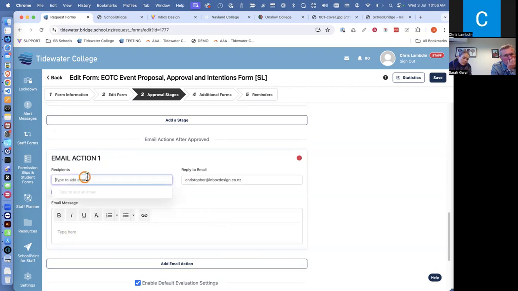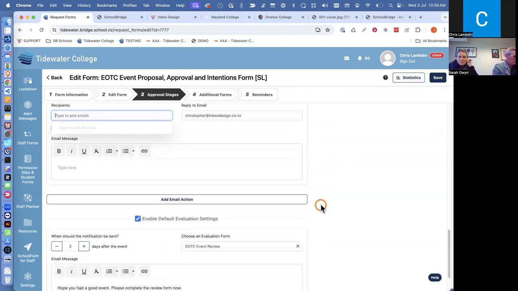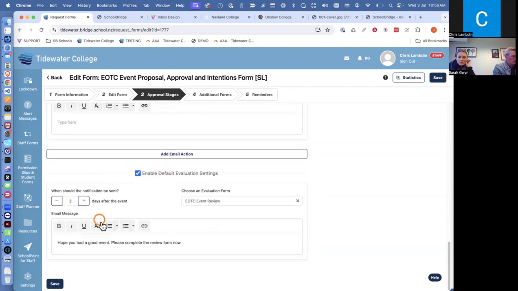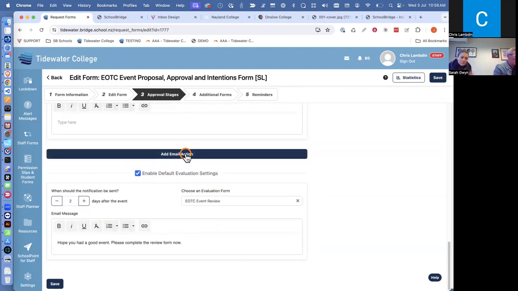And the other thing to note here is this recipient can be any email address. So you could potentially use it to fire off a copy of the submission to somebody on the board or something like that if you wanted to. And you can have multiple email actions.